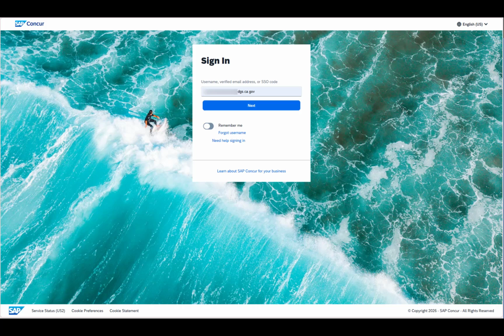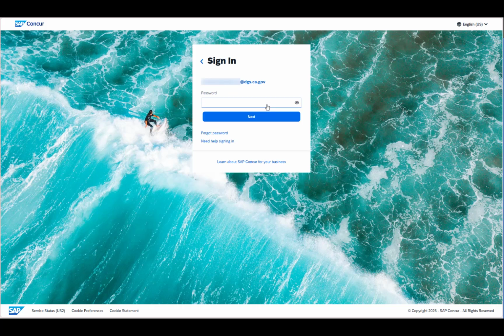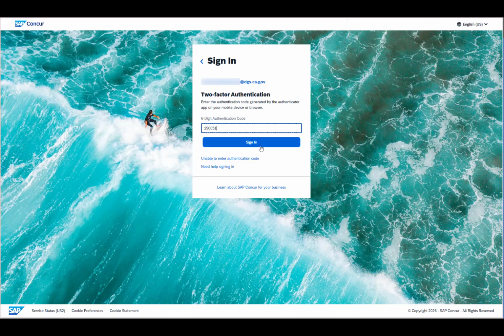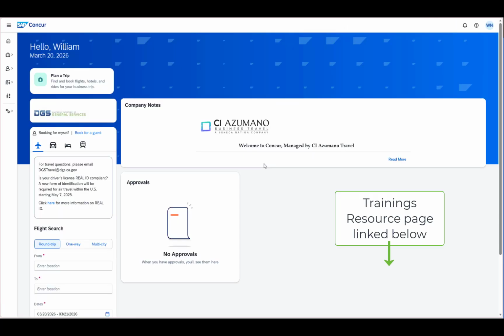How to set up a profile in Concur. To begin the process, log into Concur. Please note that two-factor authentication is required to log into Concur. See our trainings resource page for more information about requesting a Concur profile, logging into Concur, and two-factor authentication.